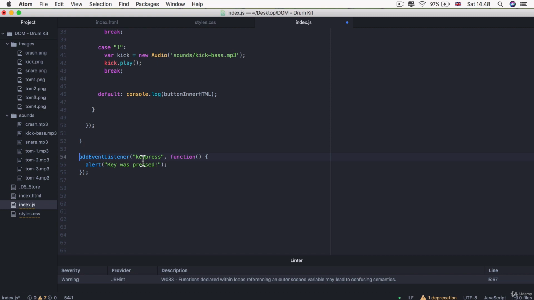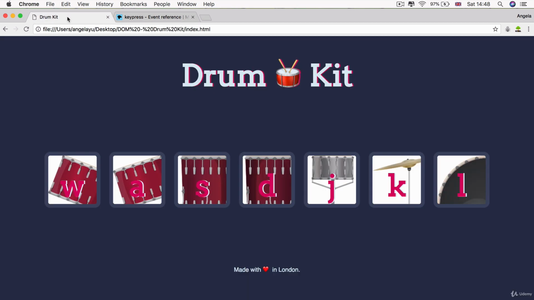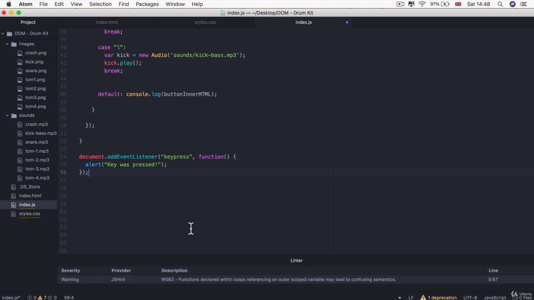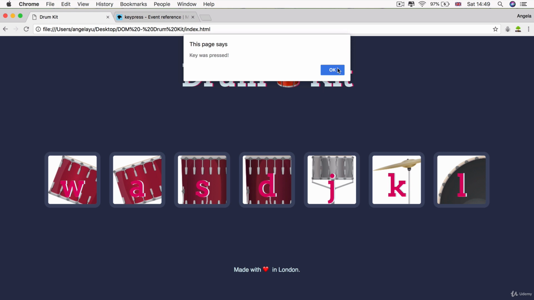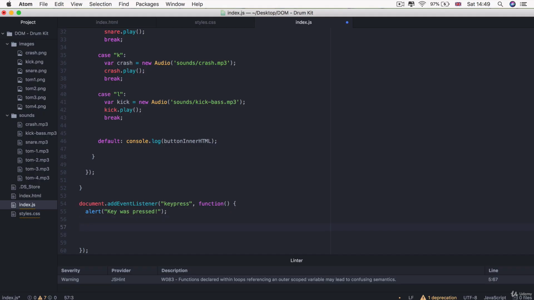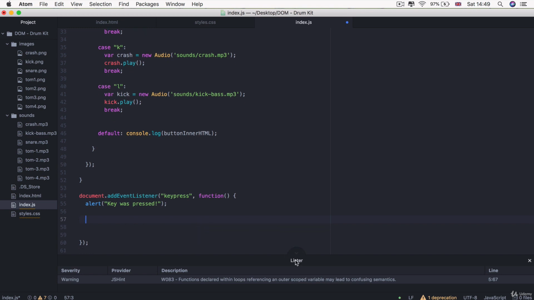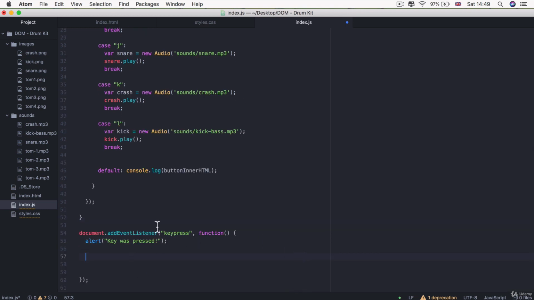Well, you don't have to. You can add an event listener to the entire document so that the entire web page starts listening for keyboard strokes. So now let's hit save and let's refresh our page. And if I tap on any of the keys on my keyboard, then I get the alert that says key was pressed. Now the next problem is, how do we figure out which key was pressed exactly?